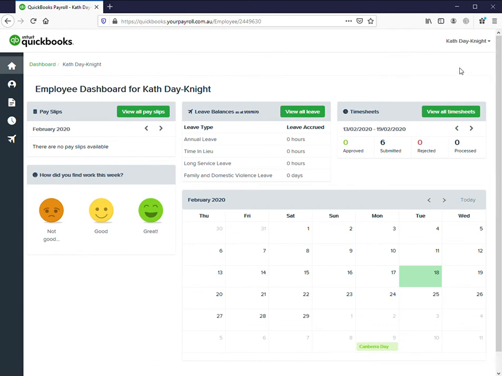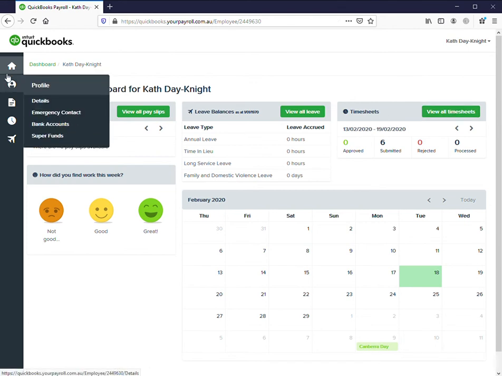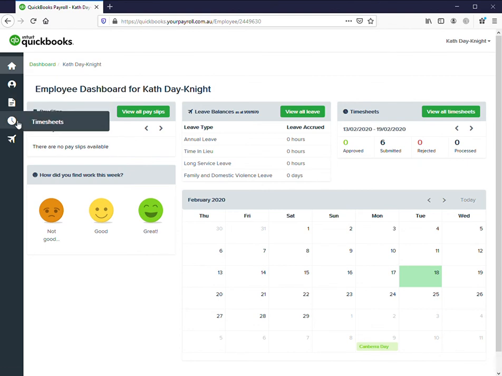To enter your timesheets, you can go in a couple of different areas. You can see here I've set up Kath Day Night. She's my alter ego, the person that I use for demonstrations for how to use software. You can go to view all timesheets, but I tend to like the menus along the side here.